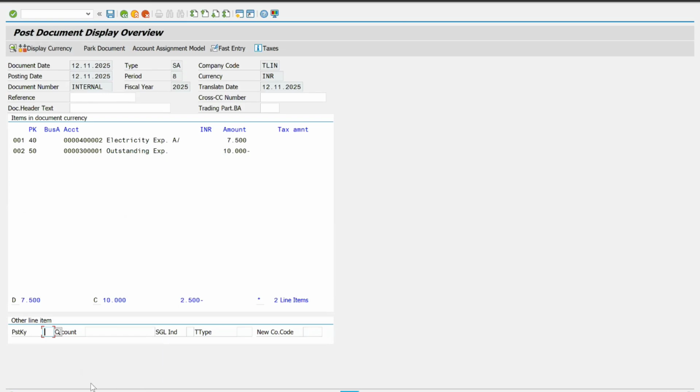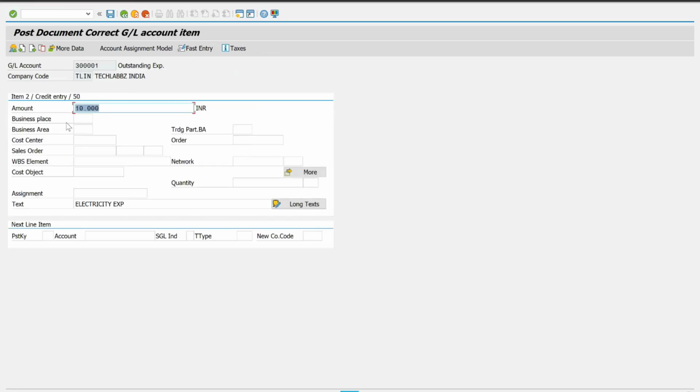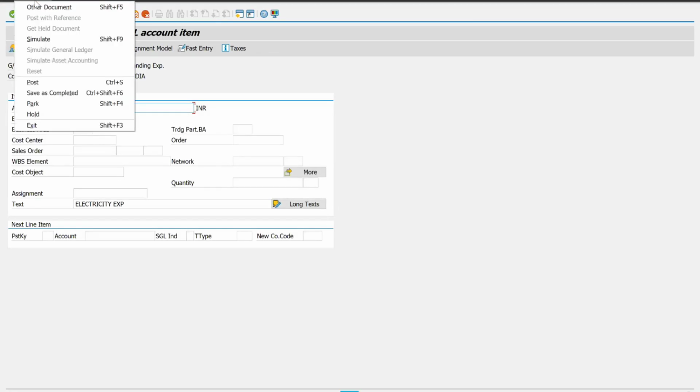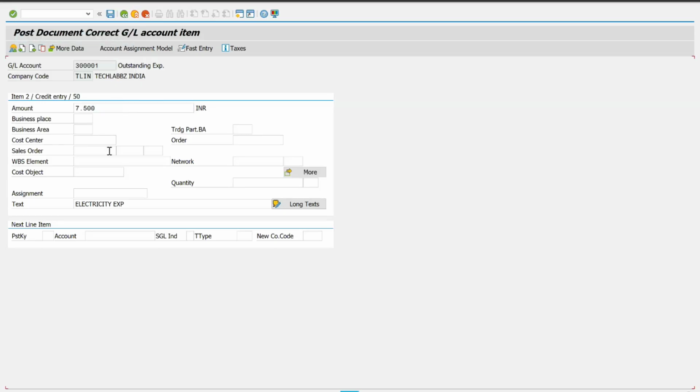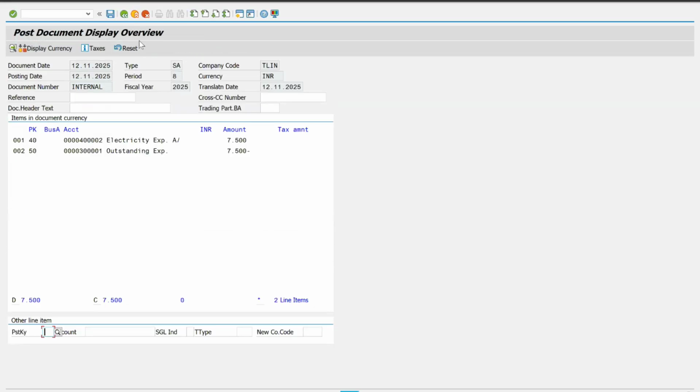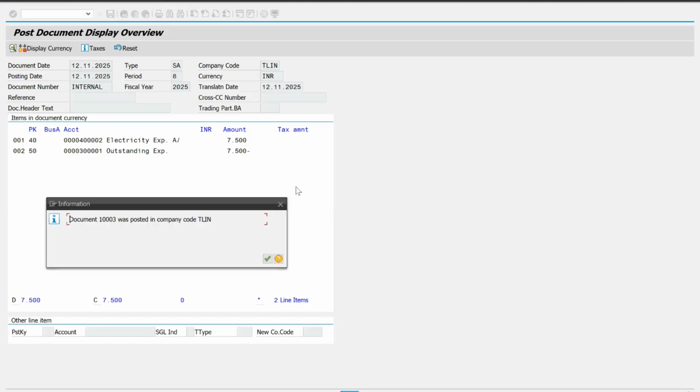Posting only possible with zero balance. It is not balanced, right? Credit and debit is not balanced. Again, we'll have to change the debit side, 7,500. Okay. Now, if you go and simulate this, see, now perfect. Now I will save this. Okay, this is how, see, the document is posted.